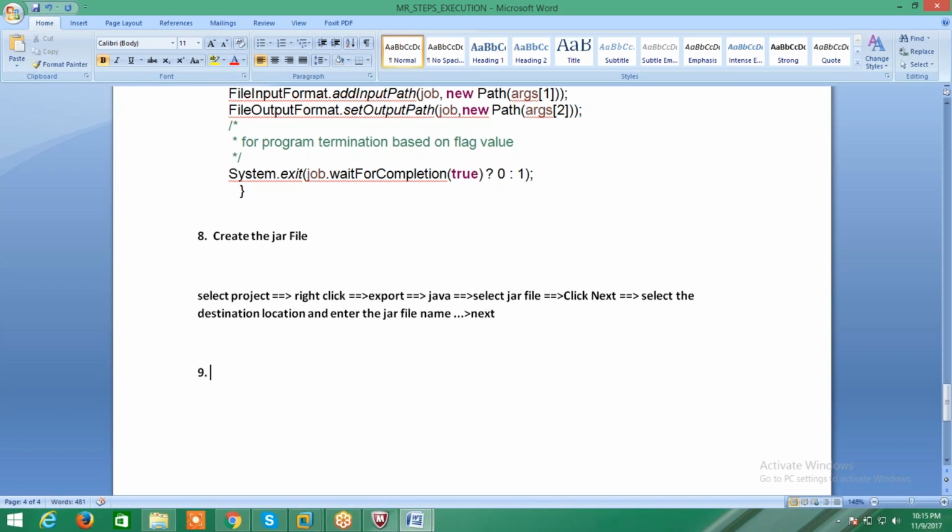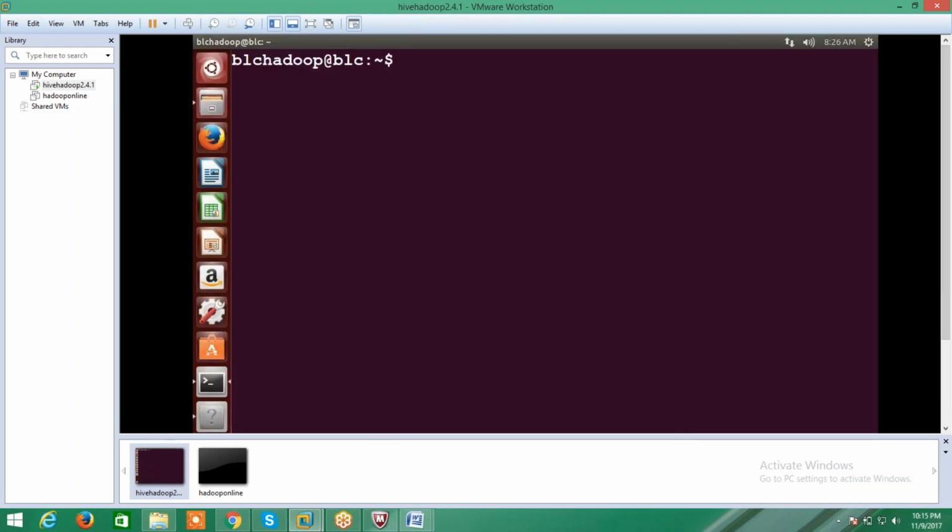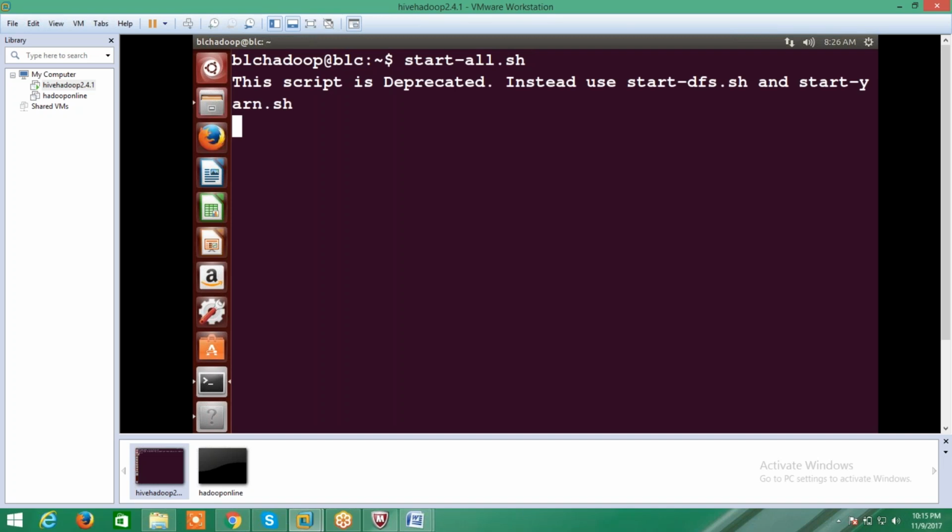Step number 9. Start your Hadoop. So what is the Hadoop command? start-all.sh, right? Then step 10, the final command is what? Run the MR program using the jar file. Correct? So now we'll start your Hadoop. So start-all.sh. Fine.